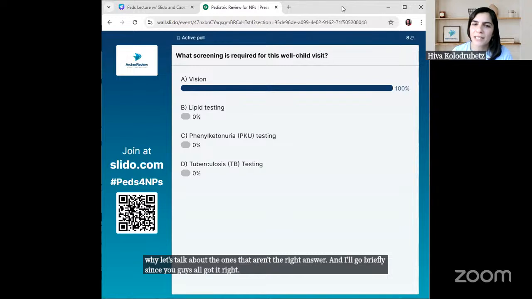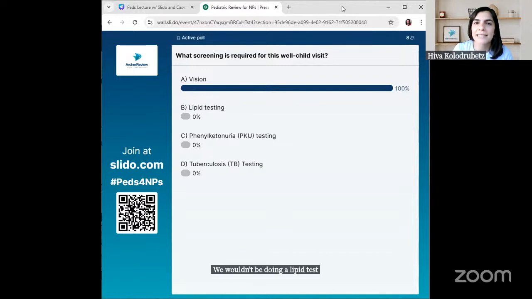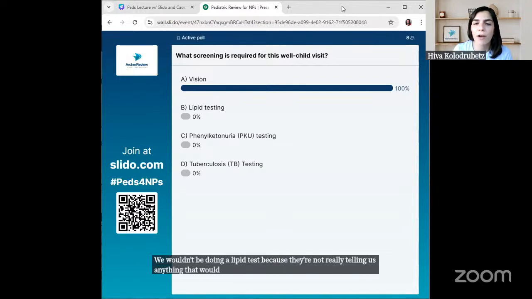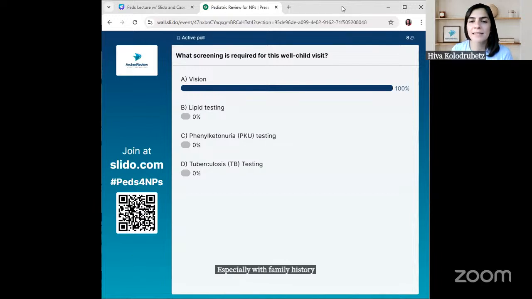We wouldn't be doing a lipid test because they're not really telling us anything that would be concerning in that realm, right? This is more something that we would be thinking about in adolescence, especially with family history and body habitus. So lipid testing is not appropriate with this 4-year-old.